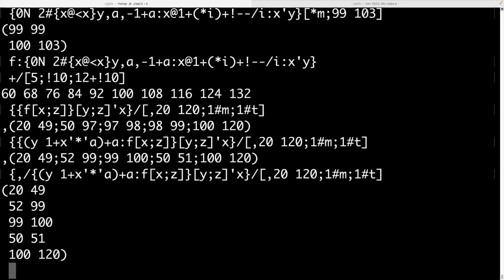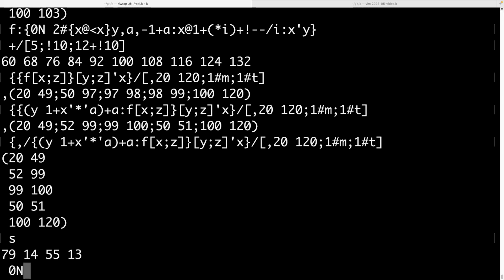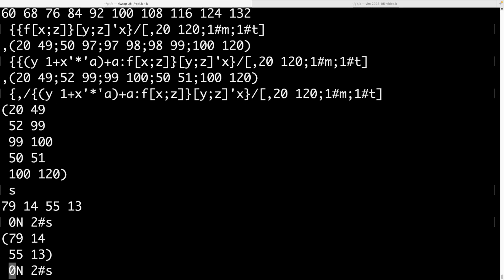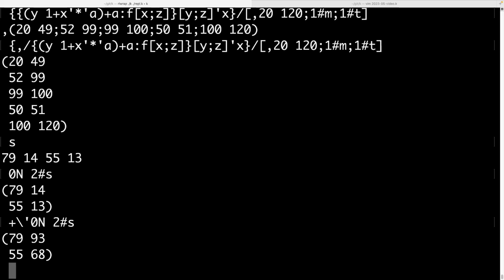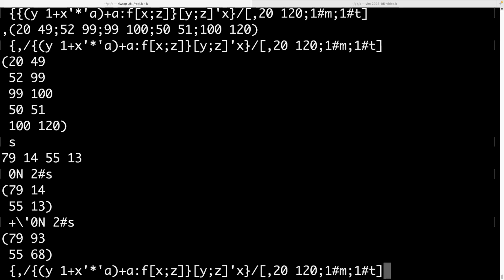Basically, here's our seed values, and we can do 0 and 2 reshape. So we're just splitting them into pairs. And then we can construct ranges out of them by doing a plus scan on each row, right? So we can do that. We can run our function here on those ranges.